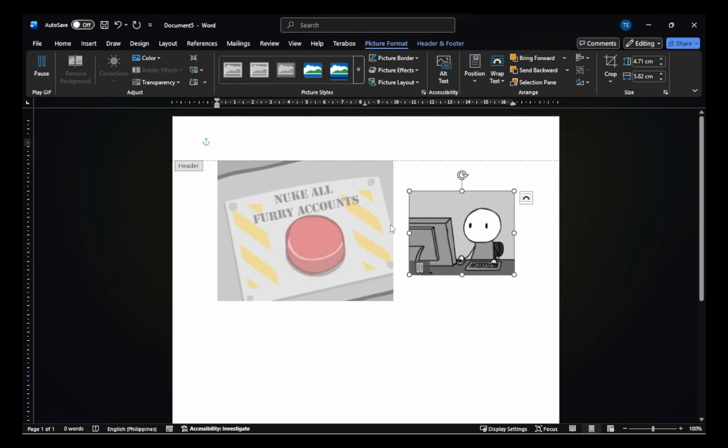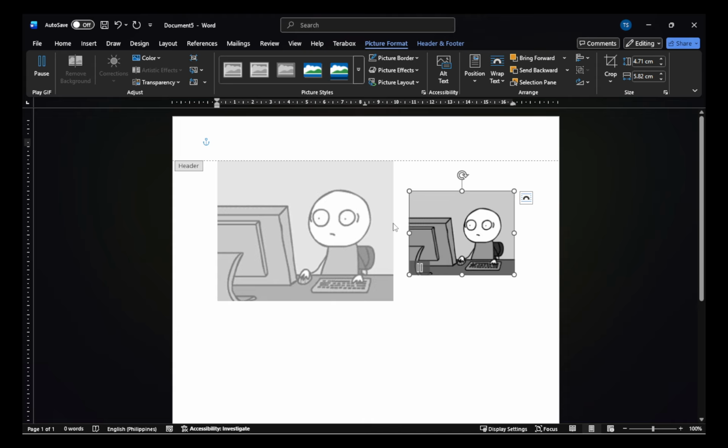Now, you're equipped with the steps to animate your Word document with flair. Enjoy experimenting with this feature.